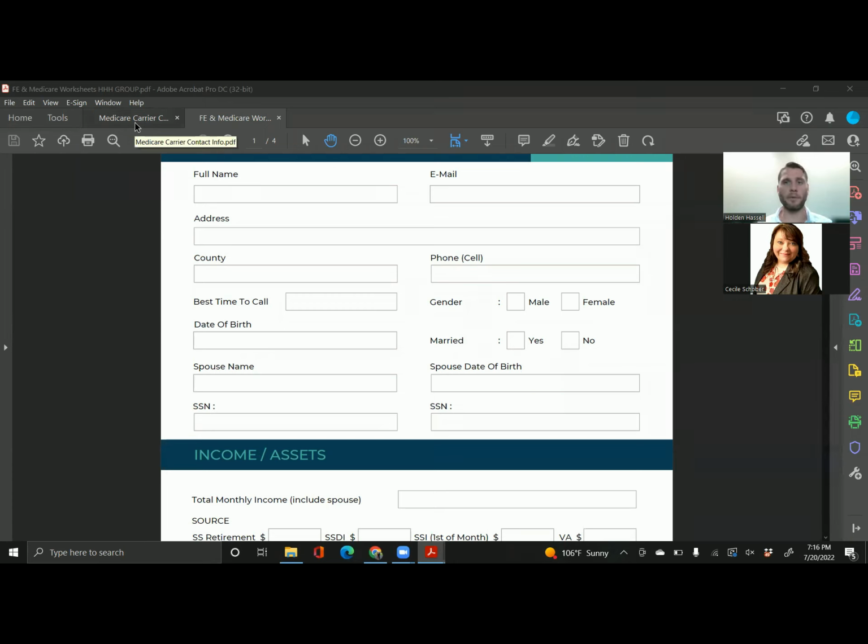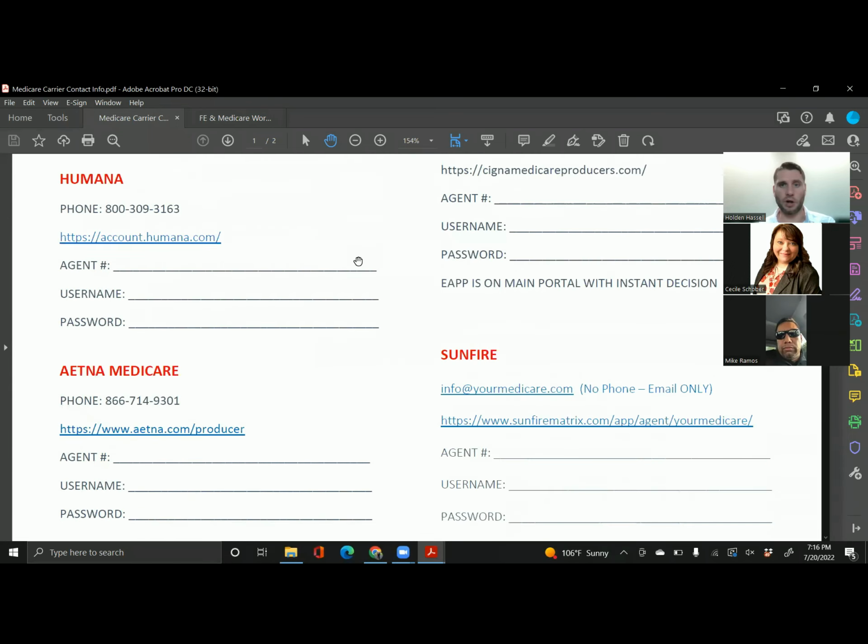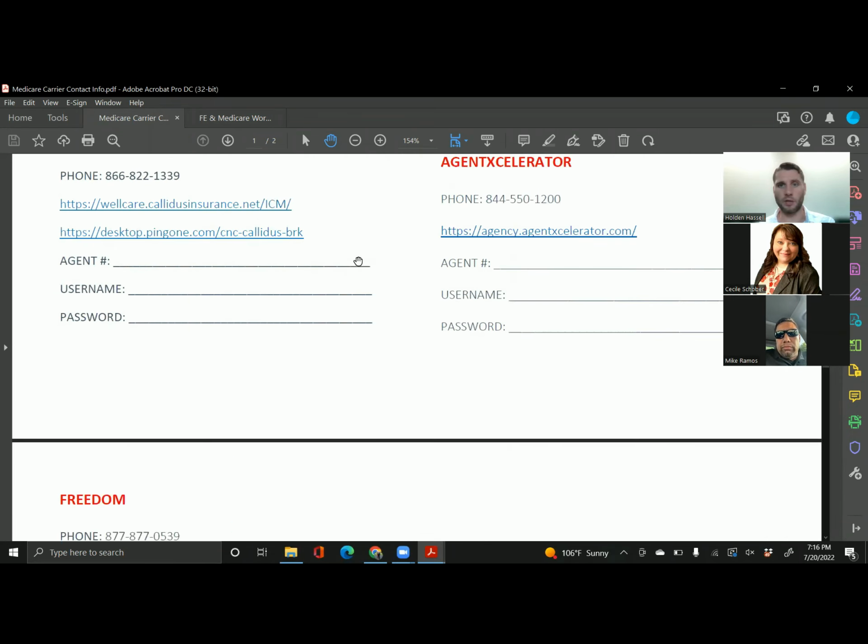Now, let's say, for example, you don't have the information to call the insurance carriers. Great news. Right here, we have our Medicare carrier contact info. Where is this form? This is on the same exact thing. This is on my website in the training itself. So you guys are going to have that in my website as well in the training. If you need to call the carrier, you've got all the websites, everything along these lines.